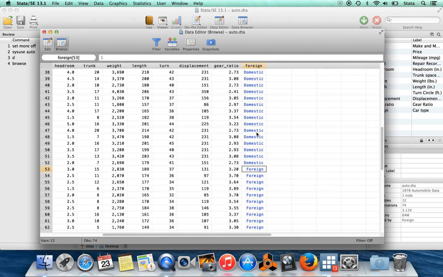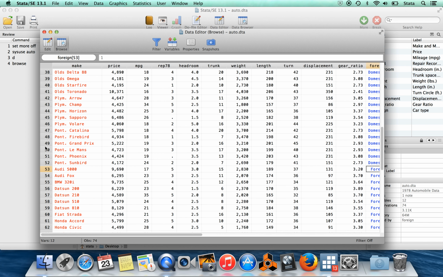The fact that it's in blue is going to give you a way to distinguish between these numeric variables, which just have a label, as opposed to string variables, which are going to be written in red. I'm going to talk more, like I say, about data types in another video.